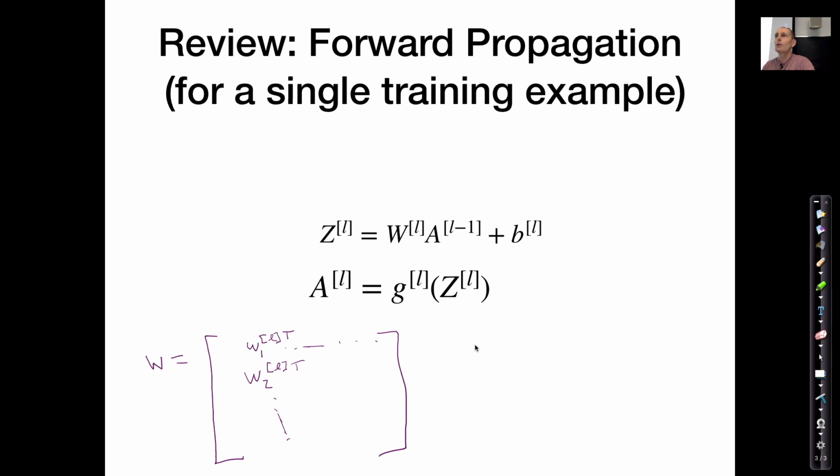So the number of rows represents what? The number of rows is the number of neurons, right? So this is the number of neurons. And the number of columns? Yes, which we can also just say is the number of neurons in the previous layer.